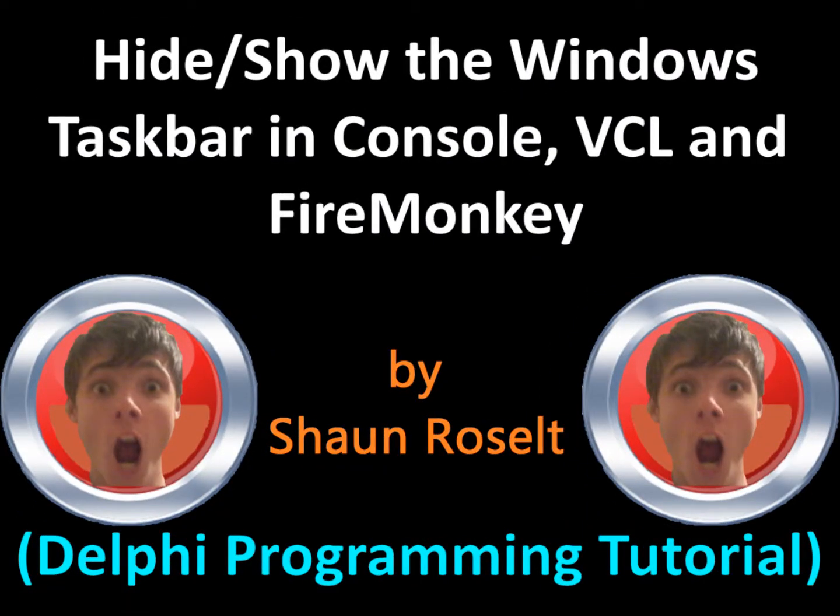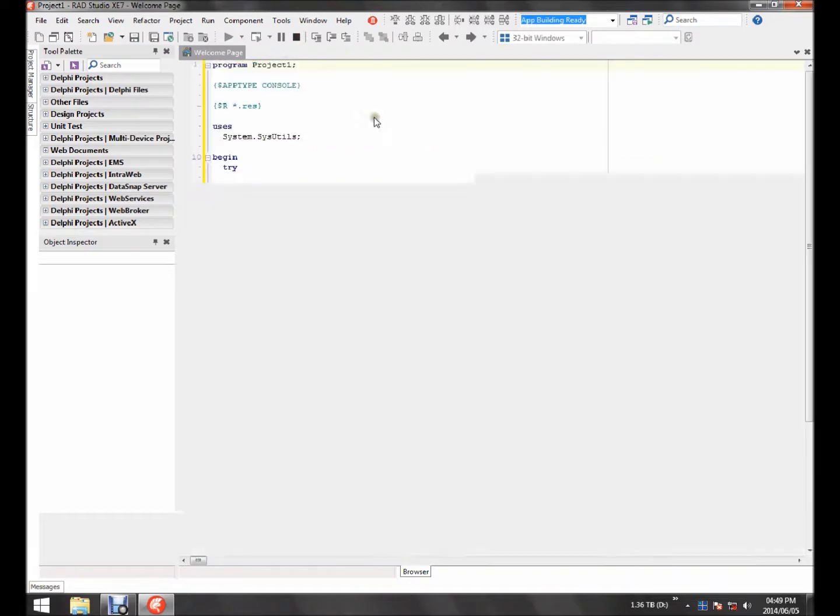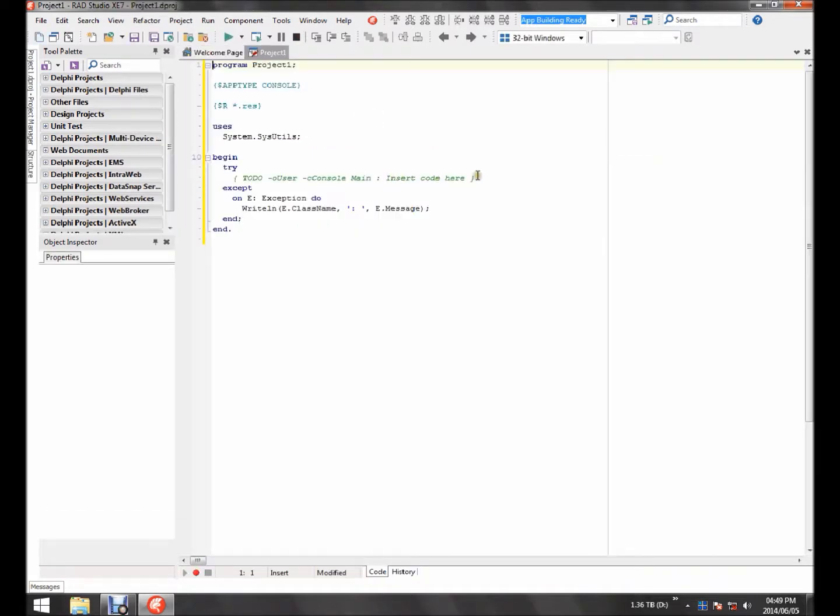Today I'm going to show you how to hide and show the taskbar in Delphi, console, VCL and FireMonkey. Okay, let's begin. Go to File, New, Console Application. Let's first do the console, then VCL, then FireMonkey. Okay, so here is your basic console code when you start programming.